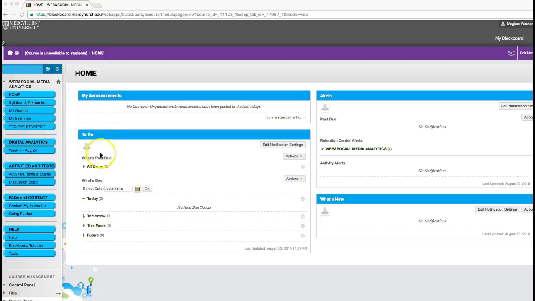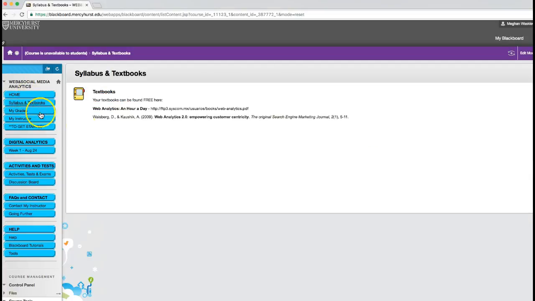Your home page is going to be set up a little bit different than mine. But my recommendations are that you include something like the to-do as well as your grades. So that's just my suggestions. I should also send the announcements. I do use Blackboard heavily to communicate with you, and we'll send a copy to the email that I have on file for you. The next tab is the syllabus and textbooks.